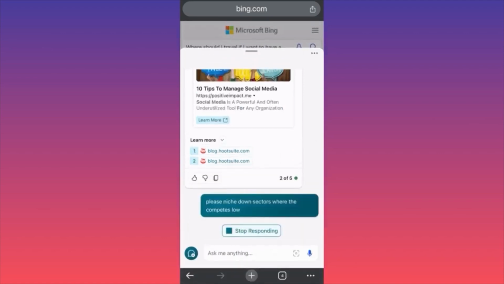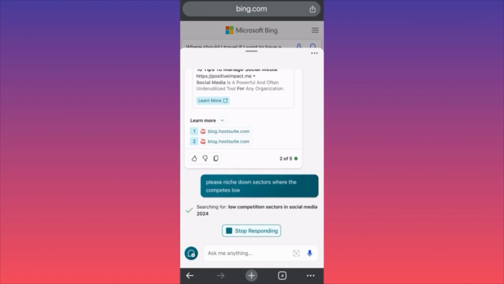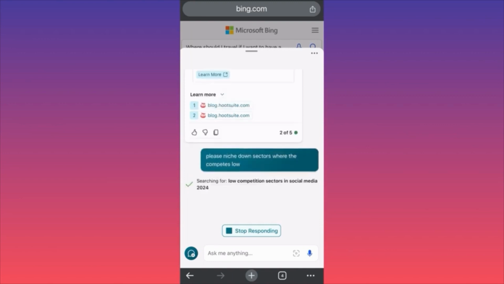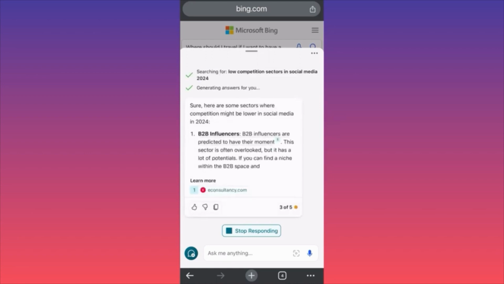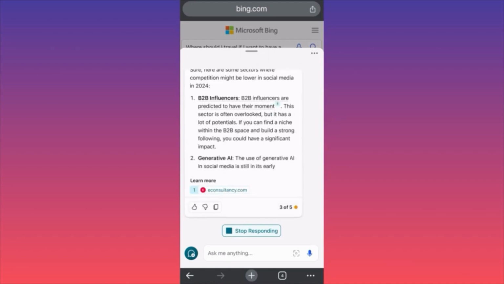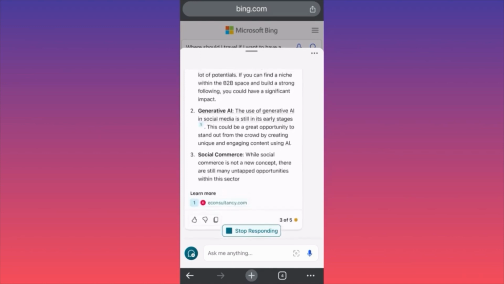We want to get a little more detailed information, guys. This is not going to help us if we just run with this one. Sure, here are some sectors with low competition in 2024. B2B influencers. Influencers, okay. Predict, build a strong foundation.